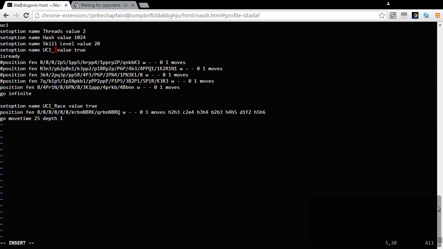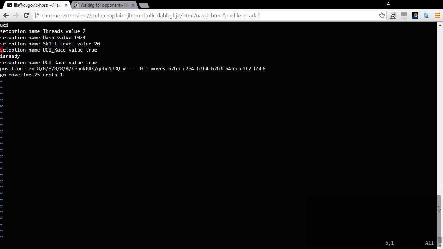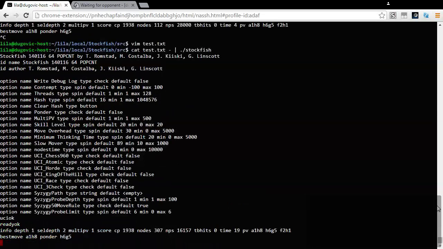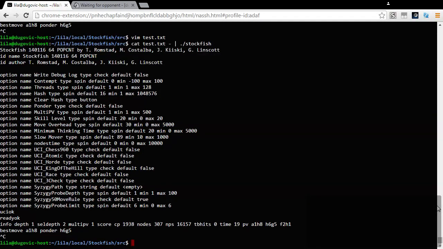Okay, we're gonna change the test file that I've got here. That'll work. Actually, we don't need two threads to test this. Also, what AI level was I testing this on? Skill level value 0. Okay. Alright, so that duplicates the problem. Best move, A1H8, which is illegal.